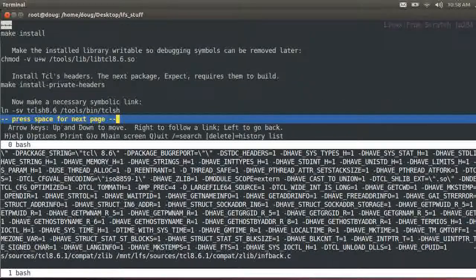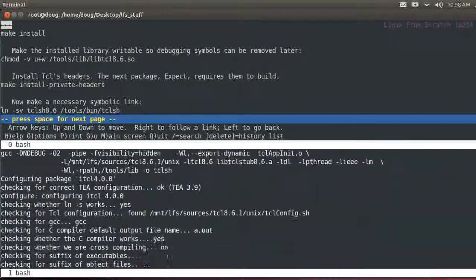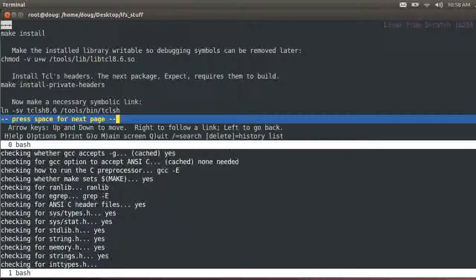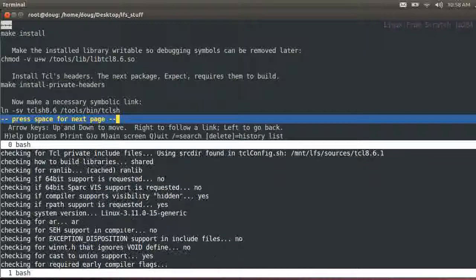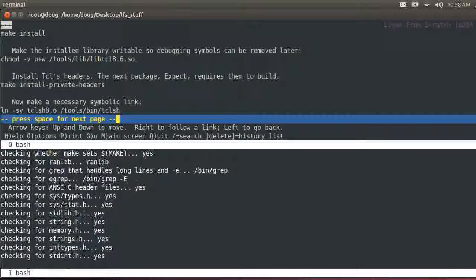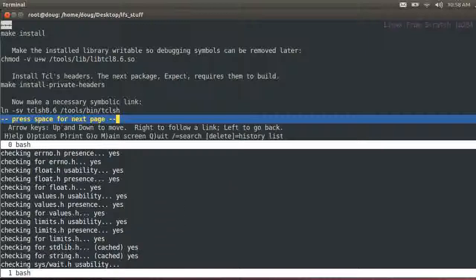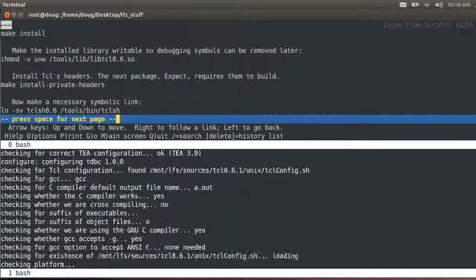Should not take long at all. After we do that, we have to change mod. It's coming up. Change mod tools lib tcl 8.6.so. That is to make the library writable so debugging symbols can be removed later.